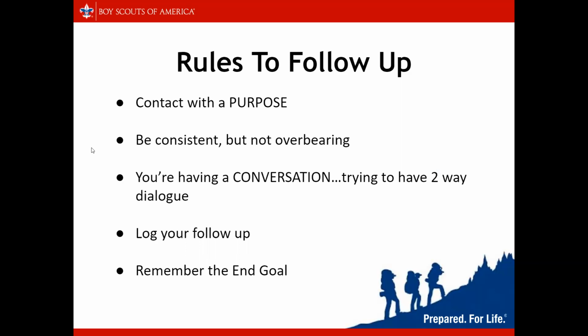Be consistent, but not overbearing. My recommendation is every 7 to 10 days, at least once a week, you should be attempting to reach out to any lead that has requested more information about your unit so that you're keeping in touch with them and maybe answering a new question, or maybe you're inviting them to the upcoming Pinewood Derby, or whatever that's going to be. Remember one thing here.